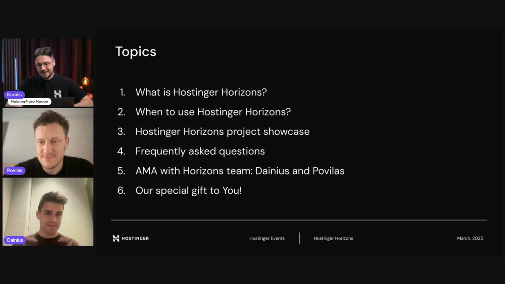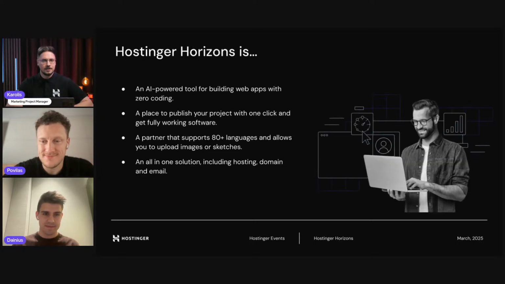Let's start off with exactly, what is Hostinger Horizons? You're probably asking, those of you that don't know what it is. It is an AI-powered tool for building web apps online, and you don't need to have any kind of coding experience to use it. You just enter a prompt like you would be chatting with your software engineer or any kind of person that's helping you with a project. In the same way, it'll start creating your project for you, a web application, and it'll let you preview it instantly.